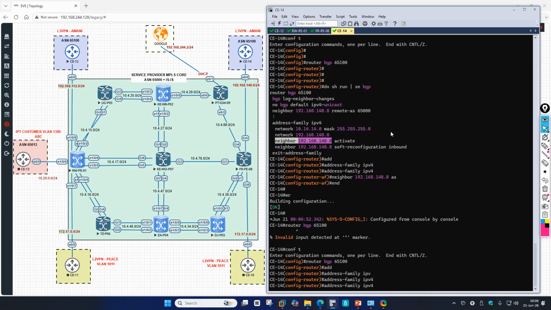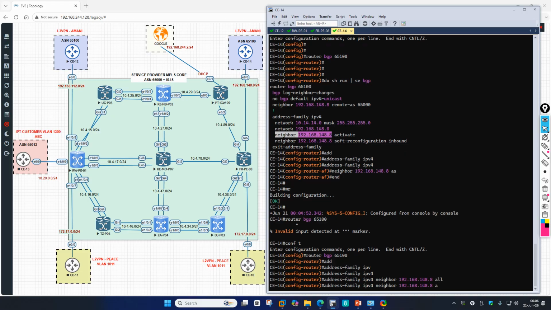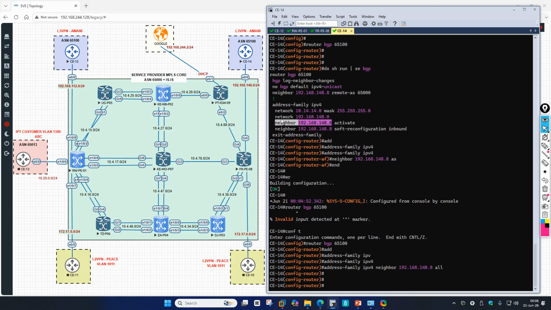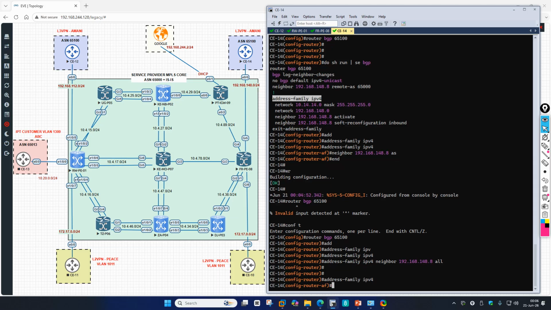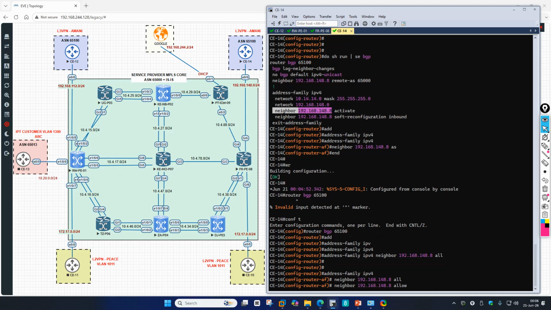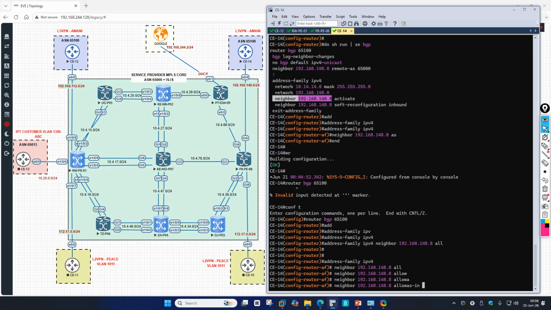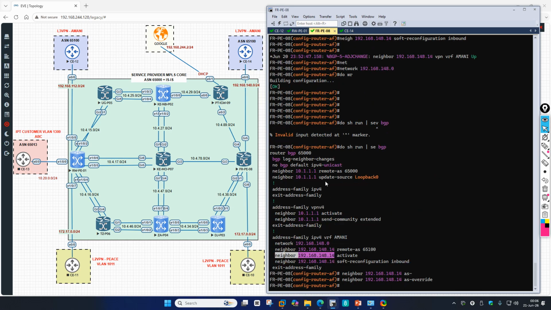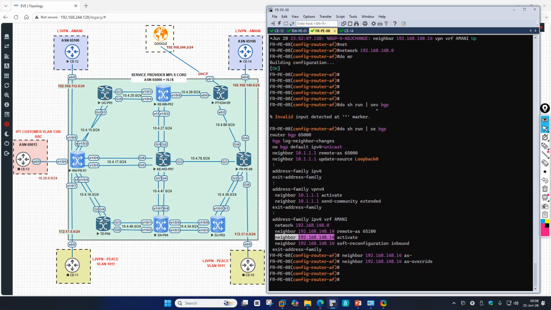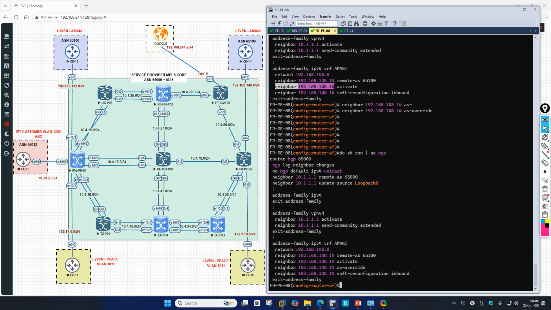Go to it, neighbor, address family IPv4. Then you say neighbor allow AS in. That's the command that we would give in Cisco. But I want to do it from the PE side so we can see. So the command here is AS override. If we could quickly show you the entire output again. Again, I apologize for misleading you earlier. So that's the command right there.